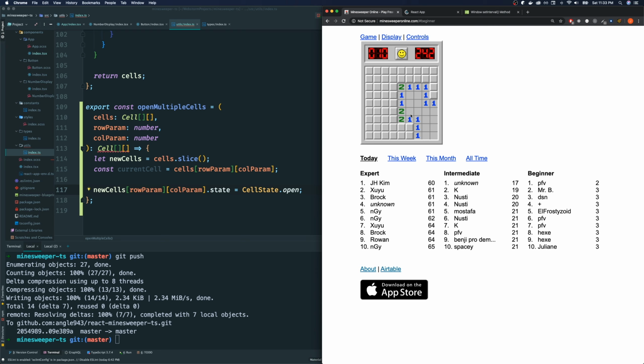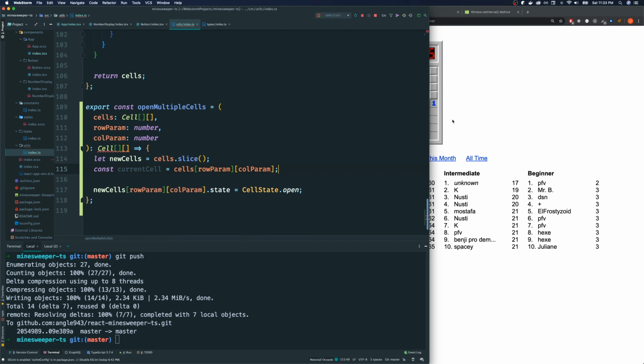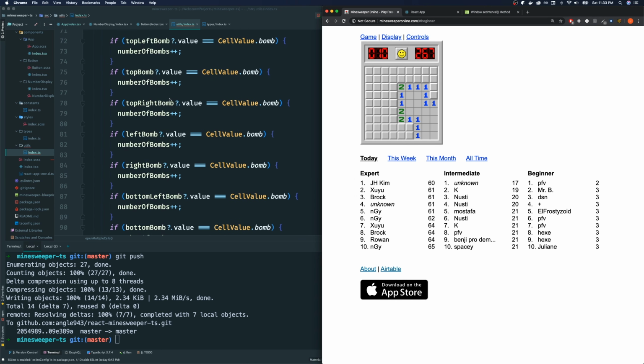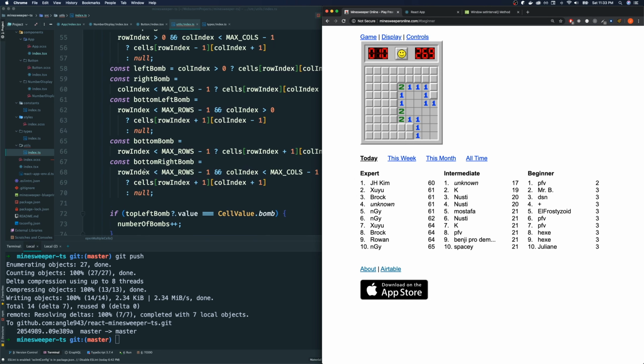Now we have to see all of its adjacent sides. If we clicked here, we have to check every adjacent, all 8 adjacent ones, and see if they should be open and if those in turn should trigger more or not. So how are we going to do that? We have to do something similar to what we did up here, this left bomb, top right bomb, and all this stuff.